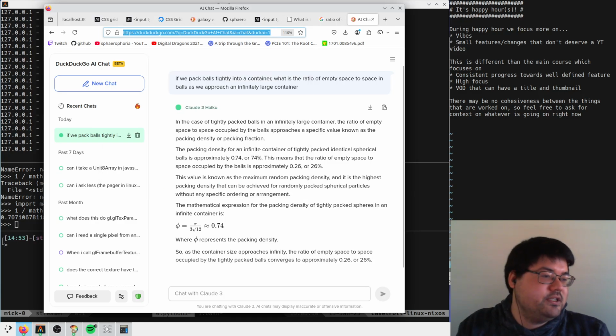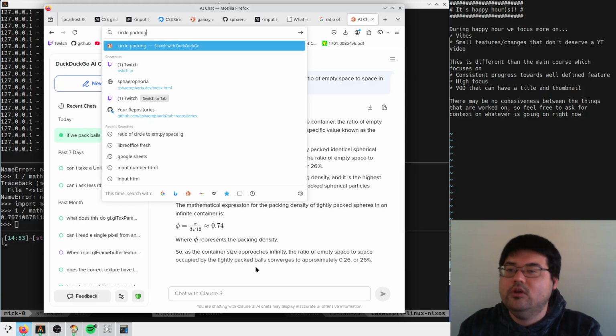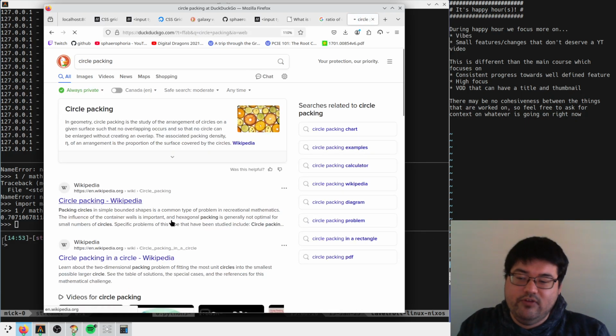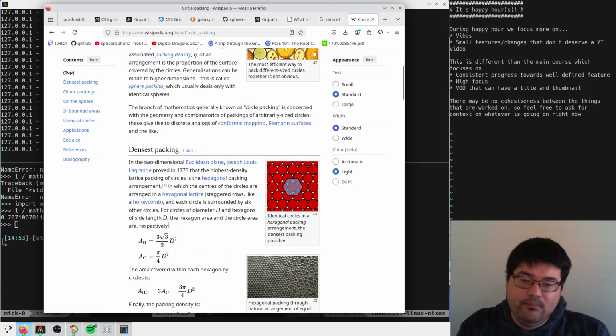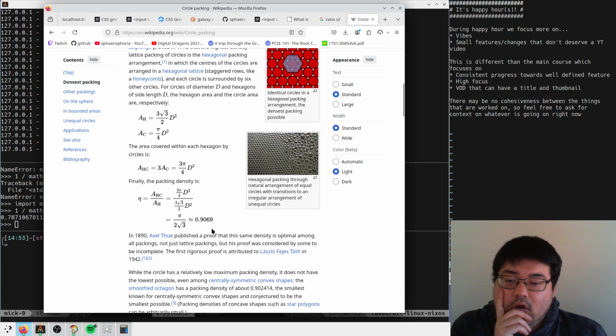Somebody said something about a Wikipedia article earlier. Wikipedia has an entry on circle packing. Let's look at that. Because we're not anywhere close to infinity, right? Which probably makes this worse. There we go. Oh, interesting.